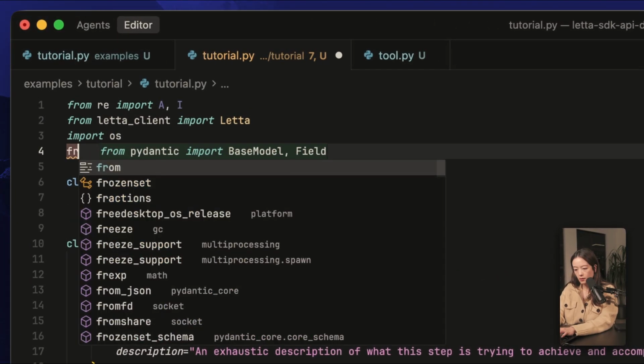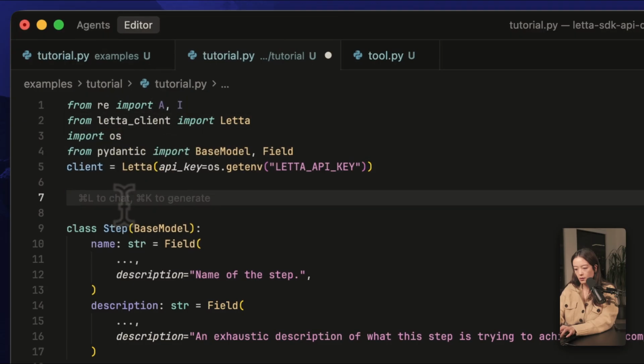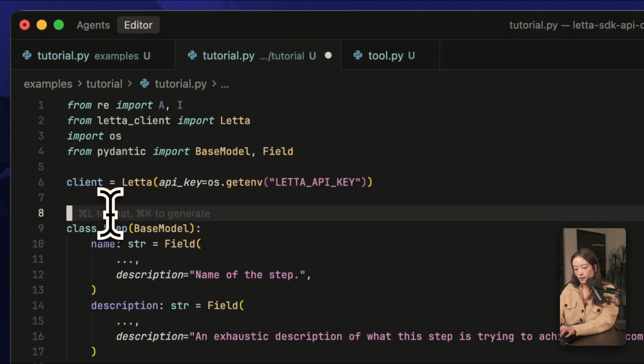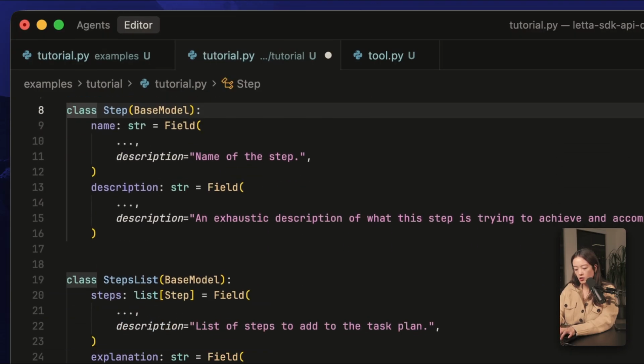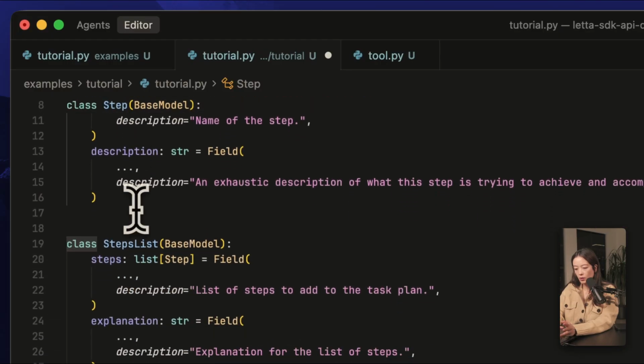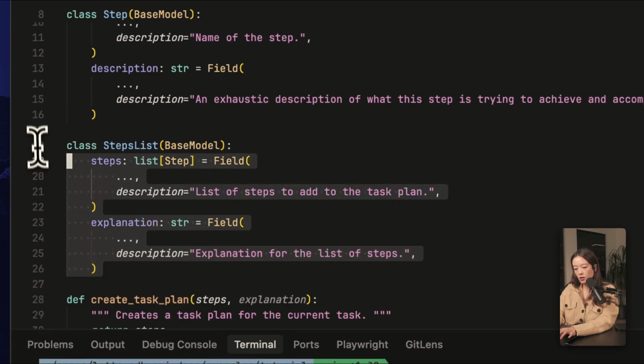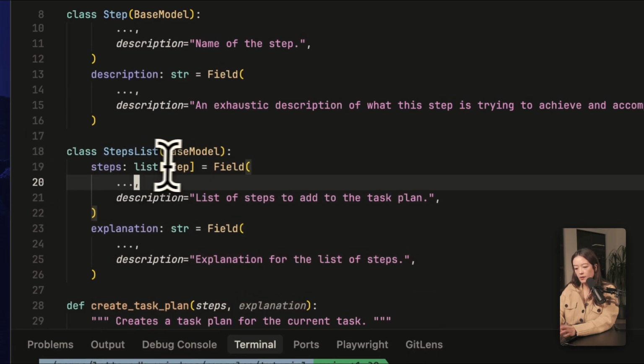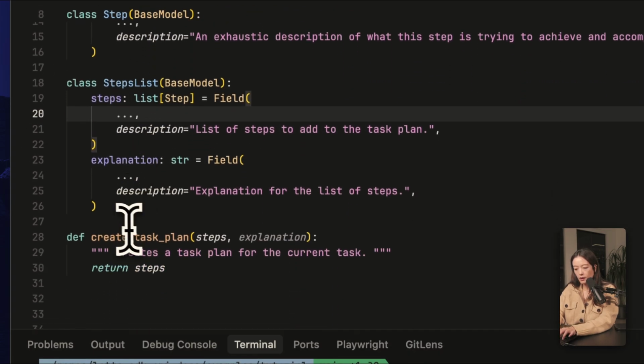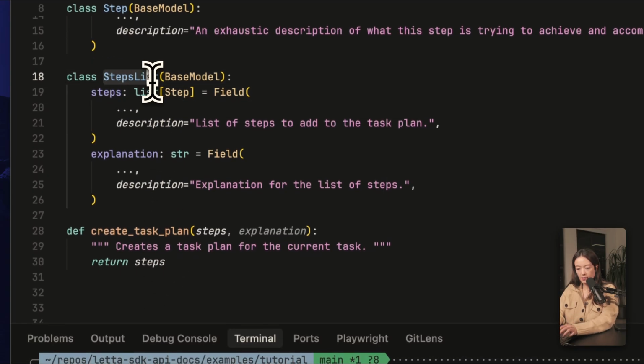Let me import this Pydantic model. This is just a nested schema where we're creating a list of steps. This steps list represents the arguments of the tool, where each step is a step object itself. And then the tool is this create task plan tool. Its arguments are defined by the steps list object.